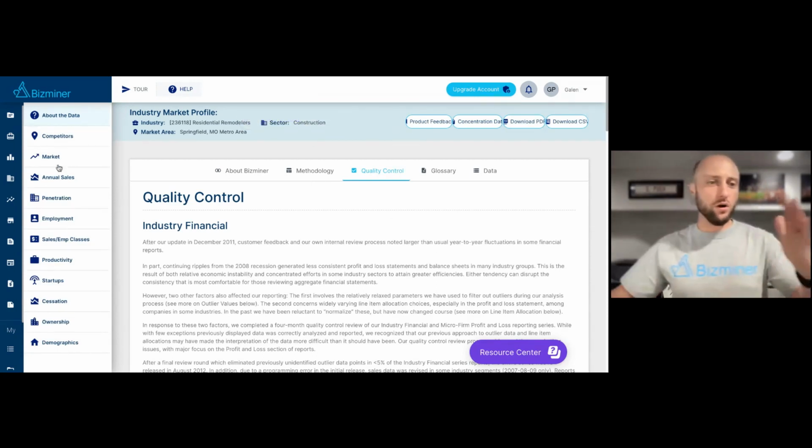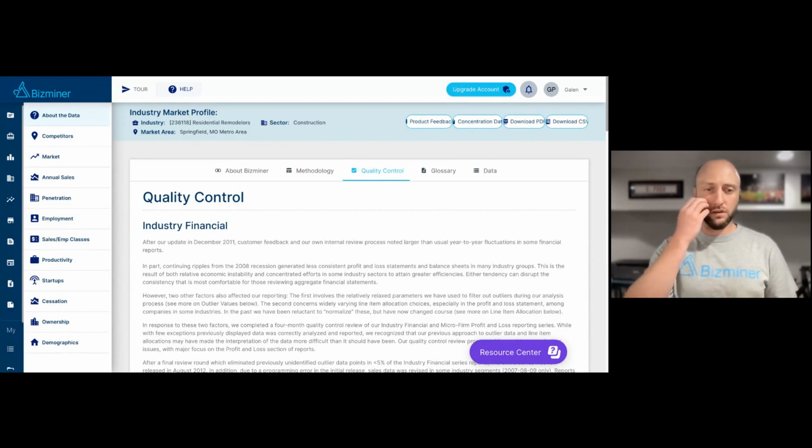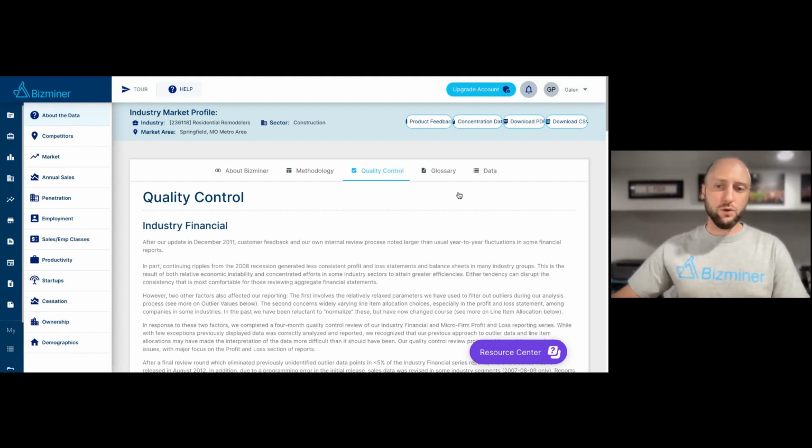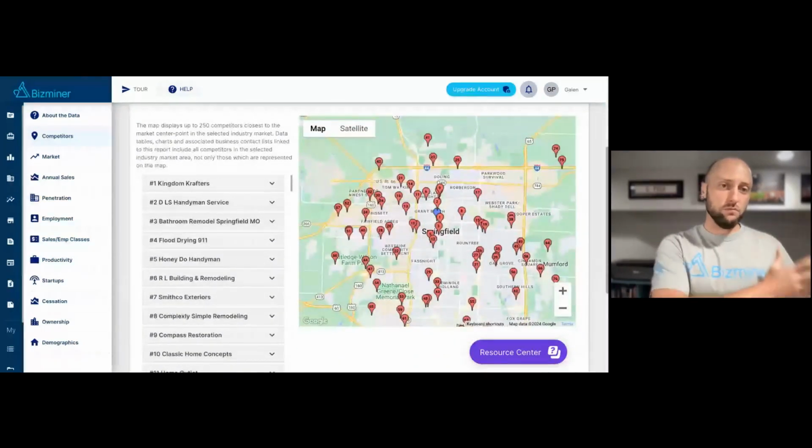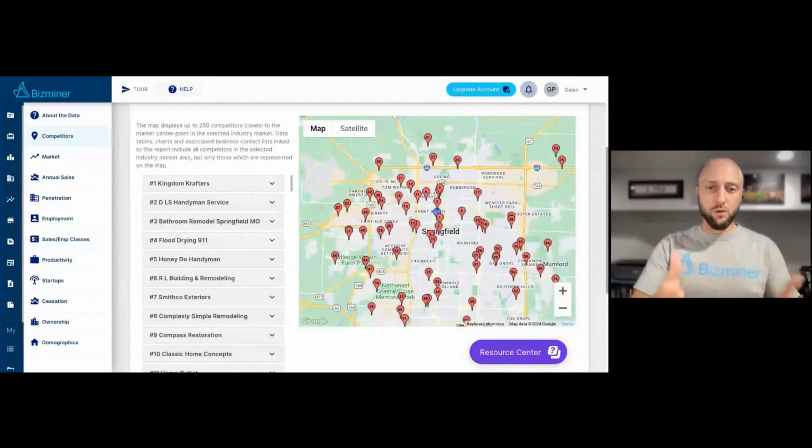I won't go through all these different sections. There's a ton of data in this particular profile, but I want to hit some of the key metrics that we have in here, and then quickly show you some of those other products that we have available. So one of the things you're able to see here is competitors. Unlike the financial profile, which does not show the names of any individual companies, this one does.